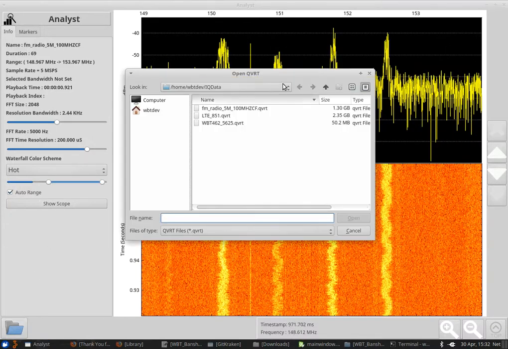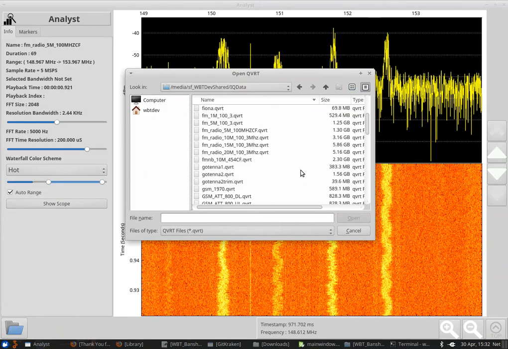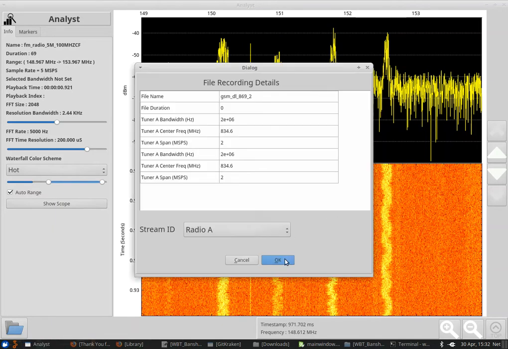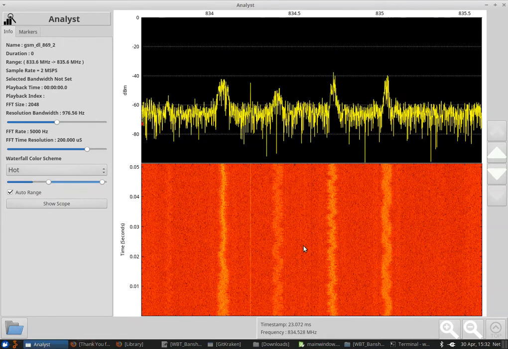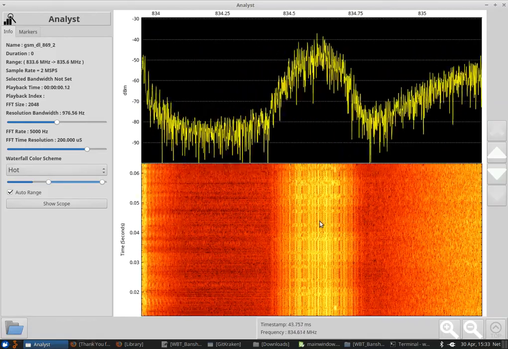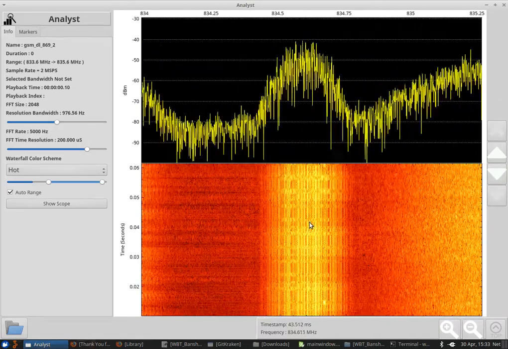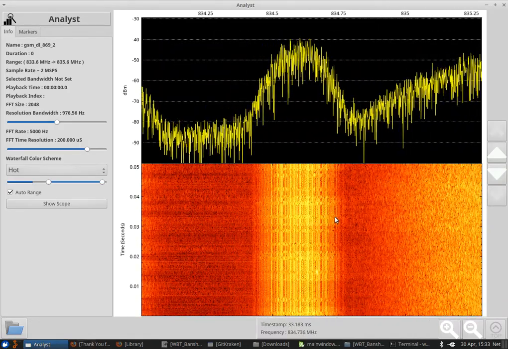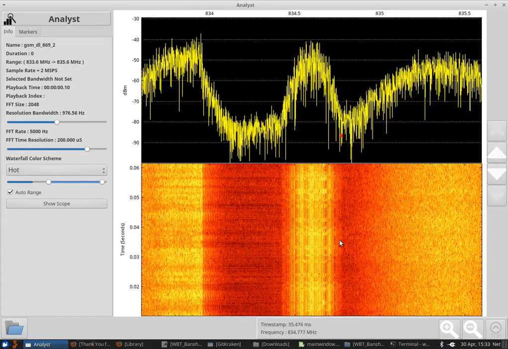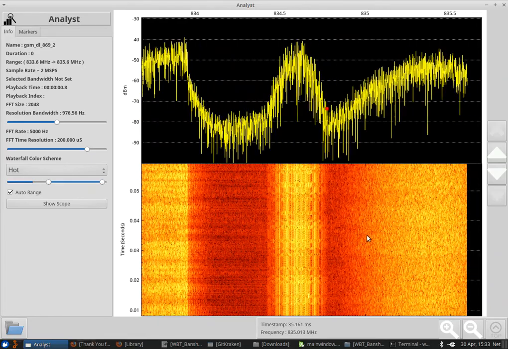Let's take a look at another file. We're going to take a look at some GSM data. There's a good one. When Analyst first loads up a file that it's never loaded before, it builds an index file, and that's how it's able to quickly load the file and index into the contents. When I pan around this file, it's generating all this FFT data in real time from the time series data.